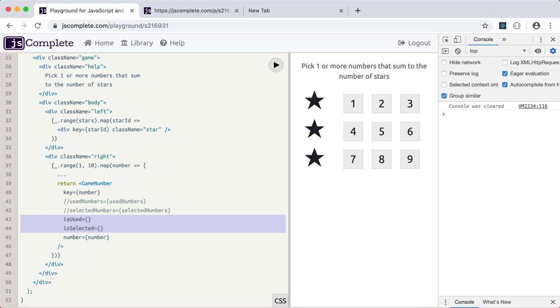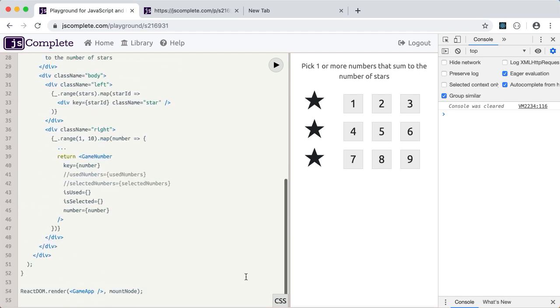Okay, so this logic is math, so don't focus on that. I'll just type it in here. The logic of whether a number is used or not is simple math. Is used is, what do we have? We have the used numbers, which is an array, and if the index of number here is greater than or equal to 0, then the number is used. Because I have used numbers, right?